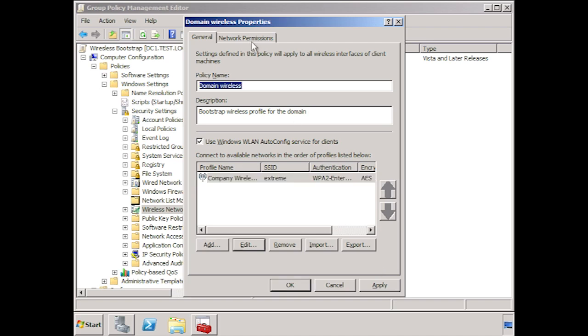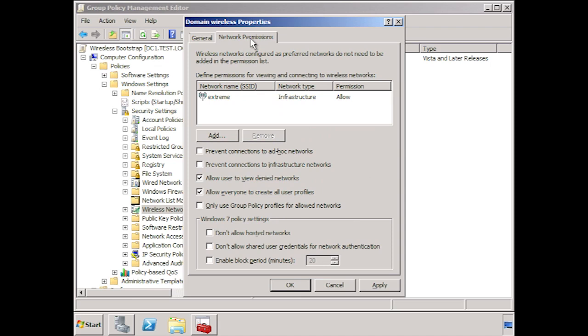If I now go to the Network Permissions tab, I can configure what users can and can't do with wireless networking. For example, I can add wireless networks in here and deny the user the ability to even view the wireless network. Setting the option here, Prevent Connections to Ad Hoc Networks, prevents the user from creating their own ad hoc networks. You may want to configure this setting on your network. This option, Prevent Connections to Infrastructure Networks, is not likely one that you would want to set, as most wireless networks are configured in infrastructure mode.